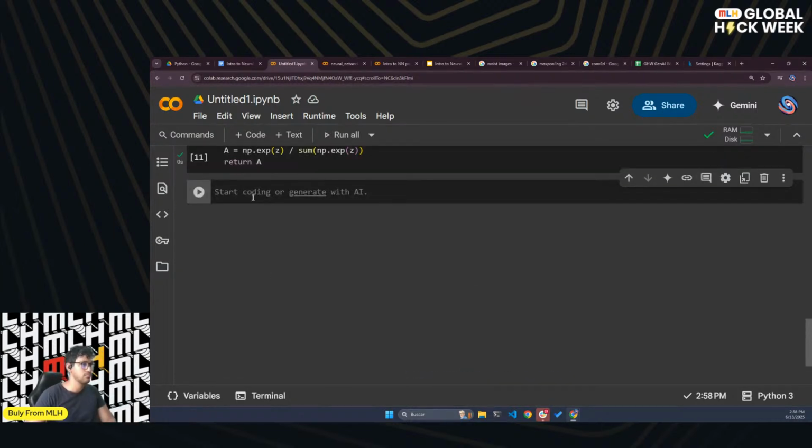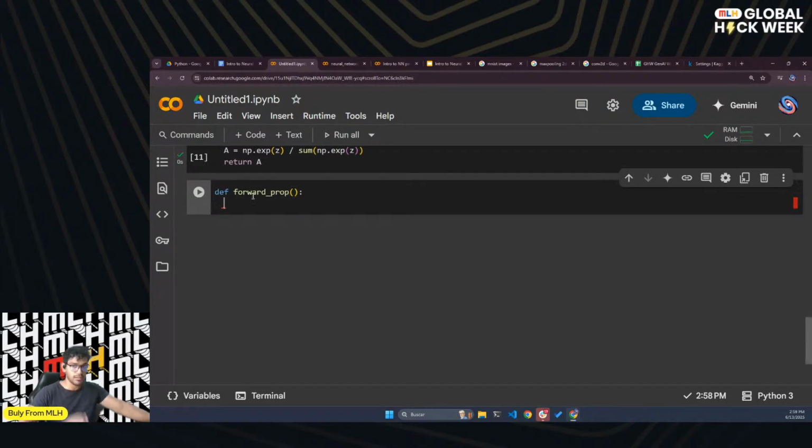Def forward prop. Cool. Now, forward propagation means I give you an image, compute the thing, give me whatever you think it is. Okay. I see a cup. I compute a cup. I say it's a cup.